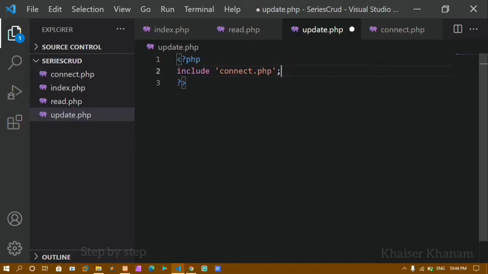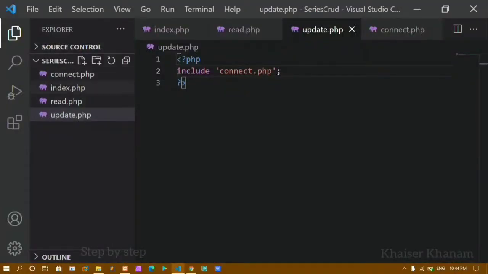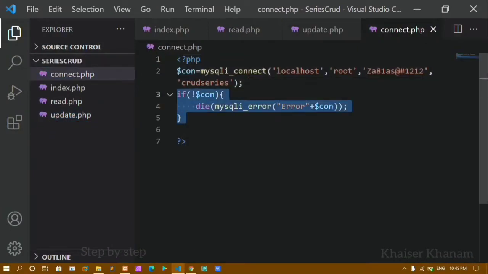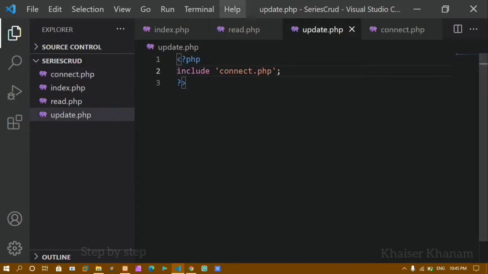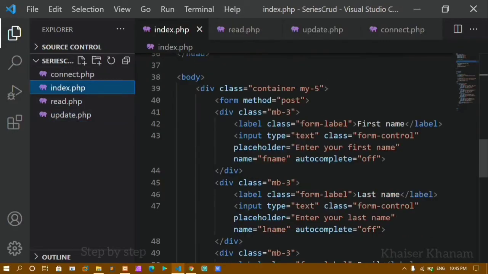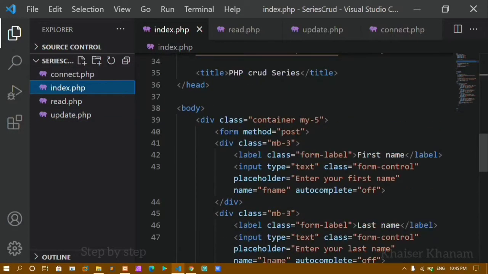I'll just remove these extra spaces. I'll save this. Now if I refresh this one, I'm successfully connected to my database because I don't have any error. We have already seen that if we don't get any error, it means that I'm successfully connected to the database. Now inside update.php, inside index.php, if you see, I need the same table.